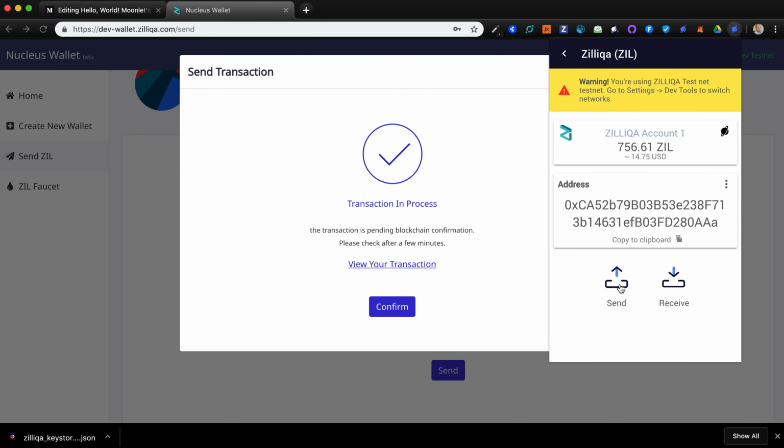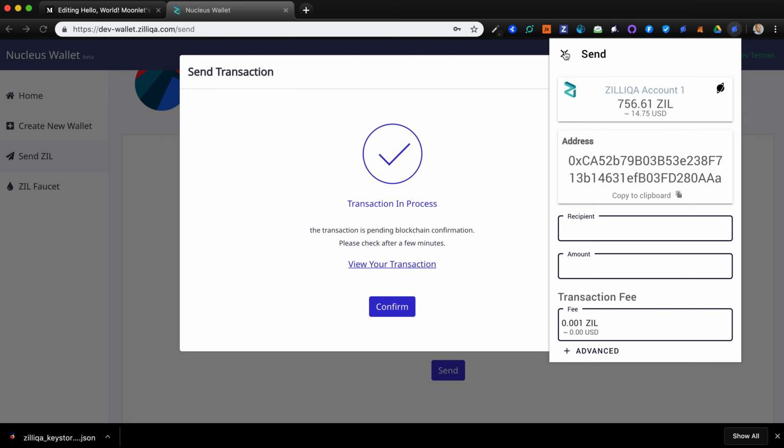So just access the wallet, access the send page, and yeah, feel free to test our Moonlet wallet.